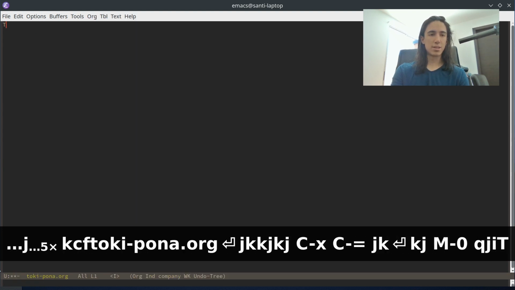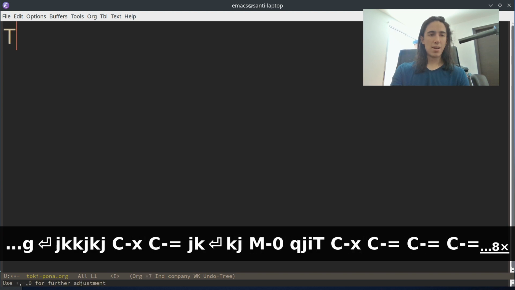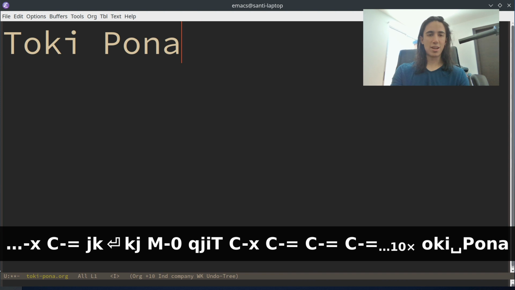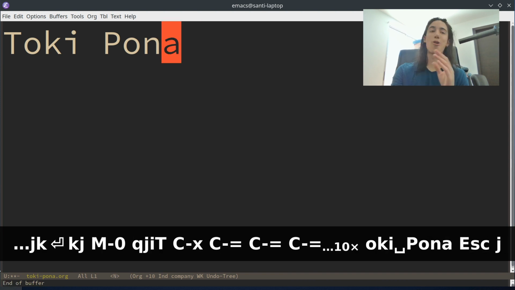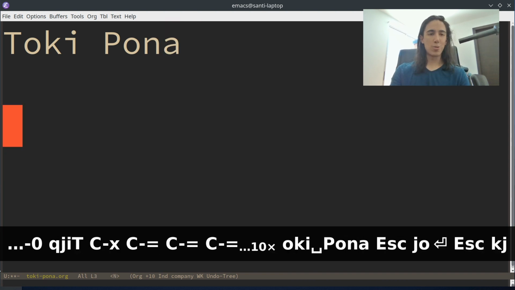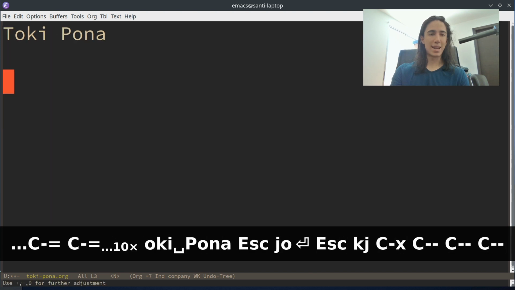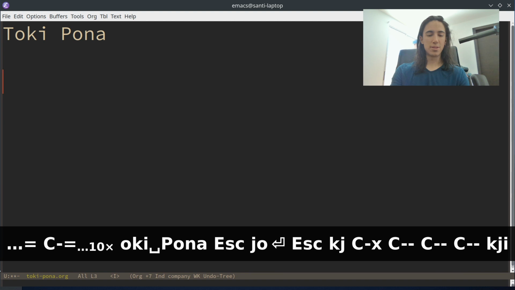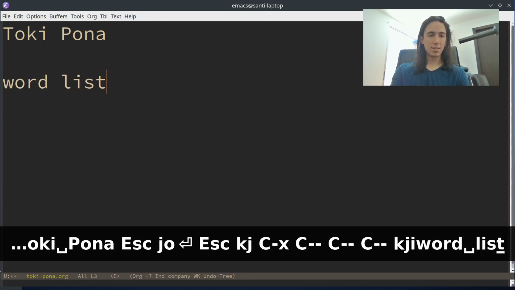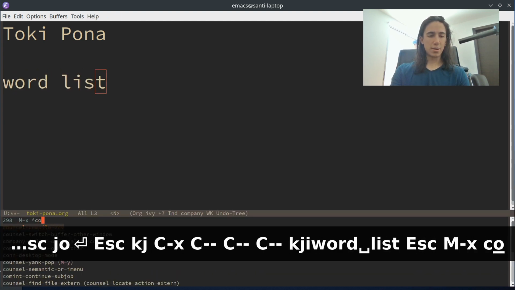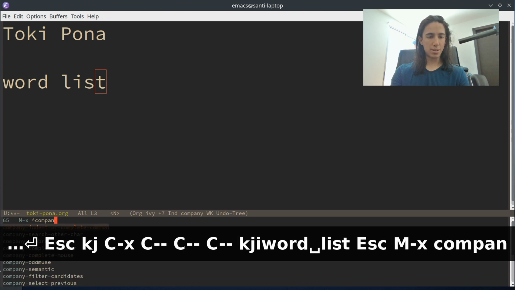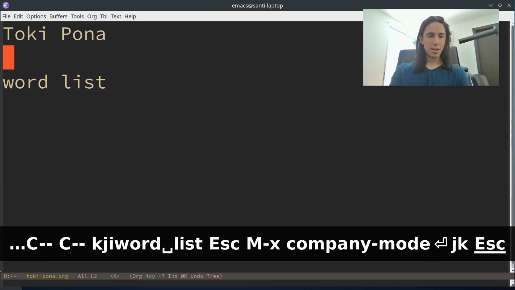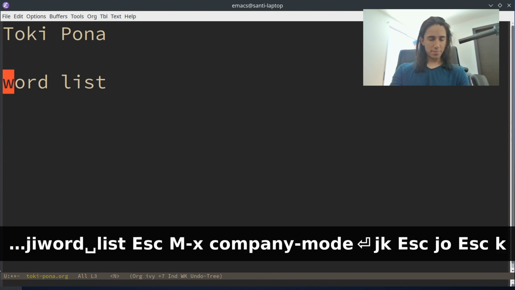Now I'm gonna call this, don't worry, I'll make this bigger. Okay, so Tokipona. This is gonna be a file for the whole language, right? Now I want to organize things so that we can have the whole word list. Let me just turn off a couple of things, like an autocorrection thing. There we go. It's just an autocorrection that I don't want right now.